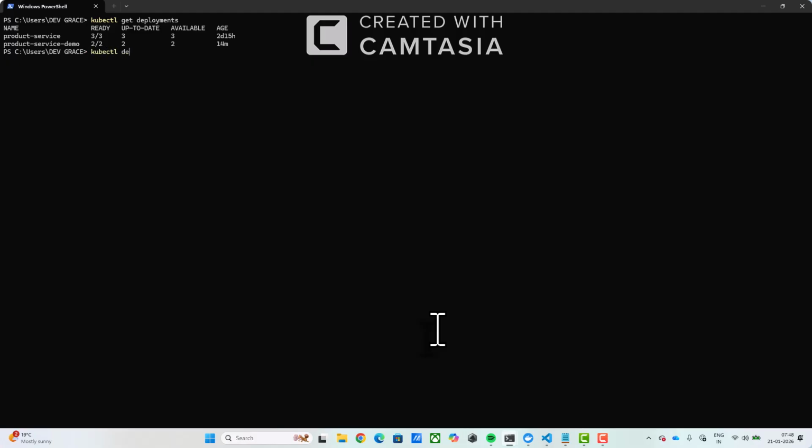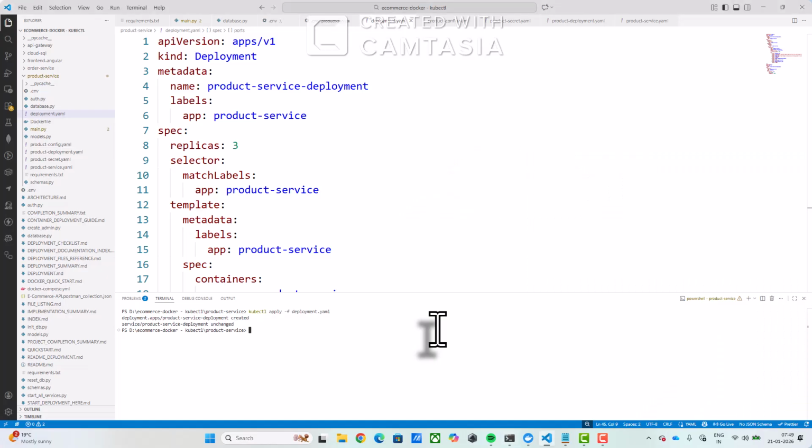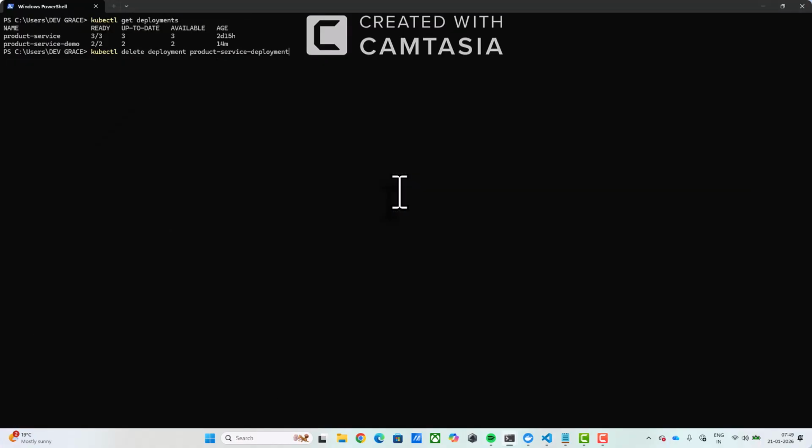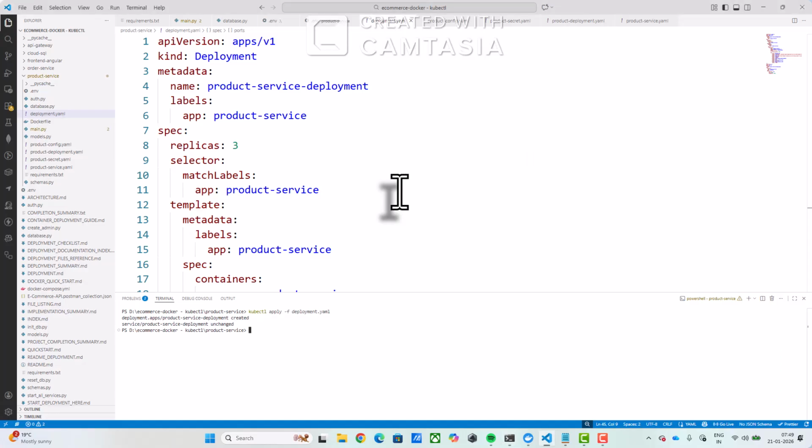kubectl delete deployment product service deployment. I think this is the name we had mentioned, right? Yeah, fine. Product service deployment. So it is deleted. Now I can run it again. So you can see both the things are newly created.